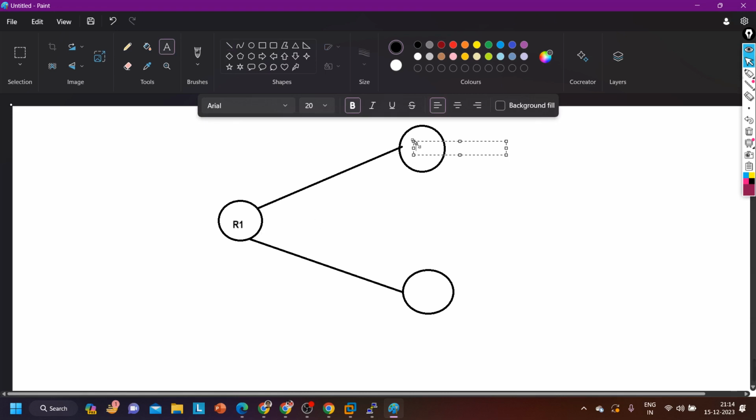R1, R2, R3. Here we have one network, let's say 10.1.1.0/24, and here also we have one network 10.1.1.0/24, same network. Between router 1 and router 2, we are running BGP.